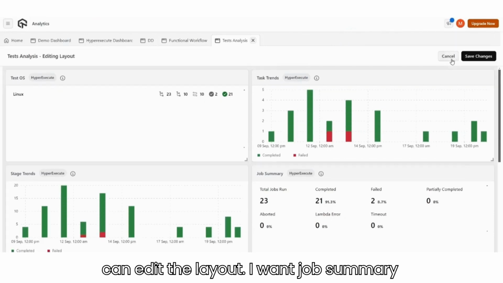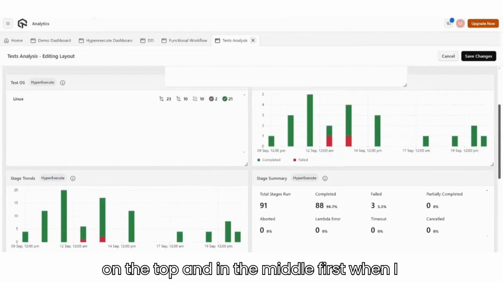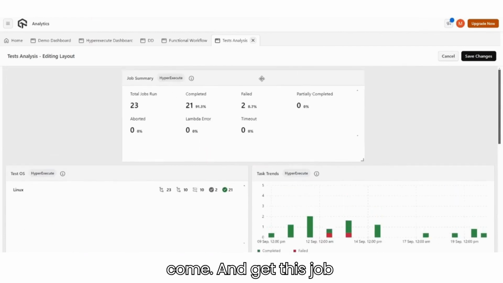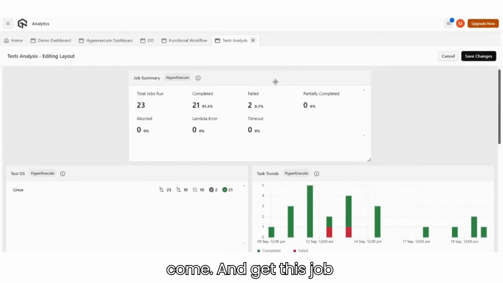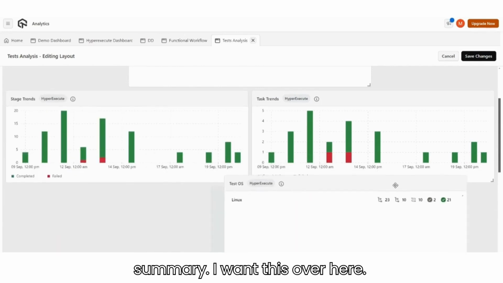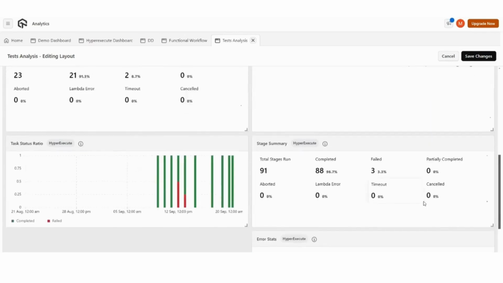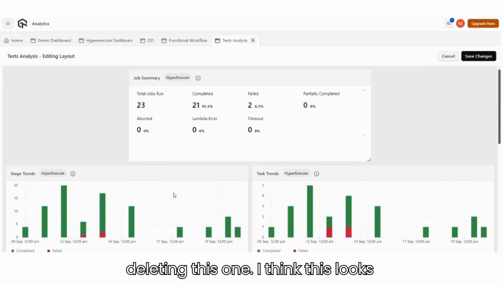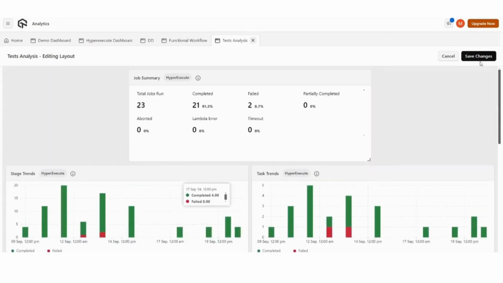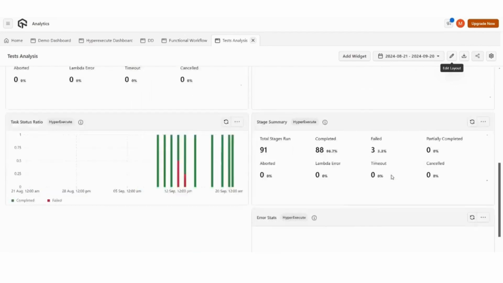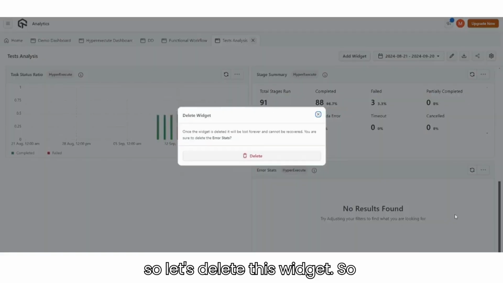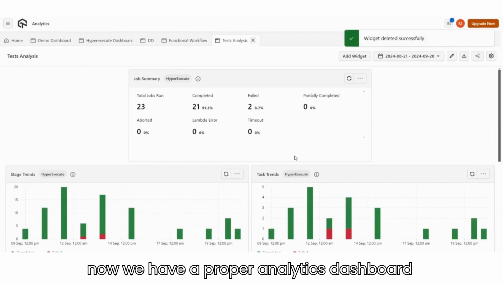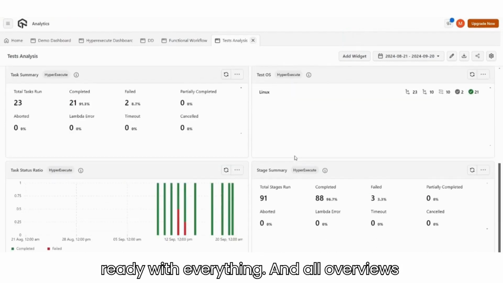You can edit the layout. I want job summary on the top and in the middle. So first when I come, I can get this job summary. I want this over here. As there are no error stats, we'll be deleting this one. I think this looks cool, an amazing dashboard. So let's delete this widget. Yes. So now we have a proper analytics dashboard ready with all overviews covered.